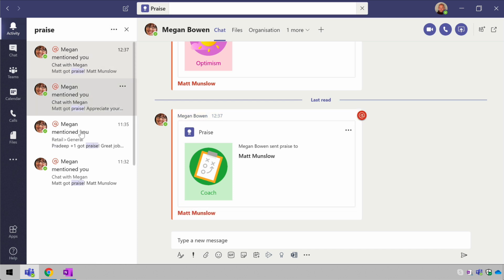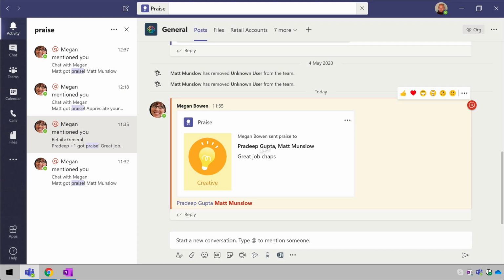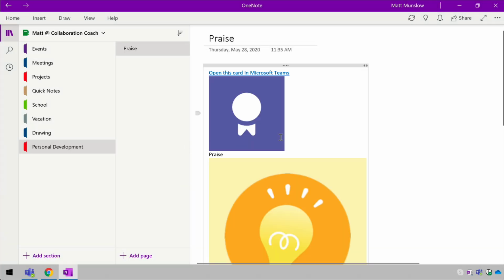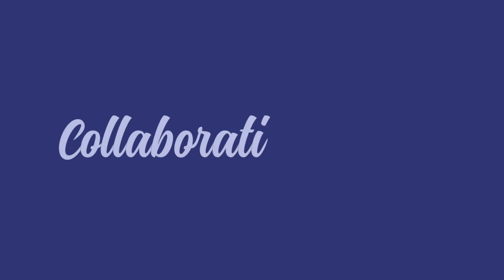Also, you could copy the posts from Teams as well. So if you wanted to keep copies of the praise you've received for your monthly or yearly appraisal, you could paste them into your favorite notes app. So that's how you use the Praise app in Microsoft Teams.